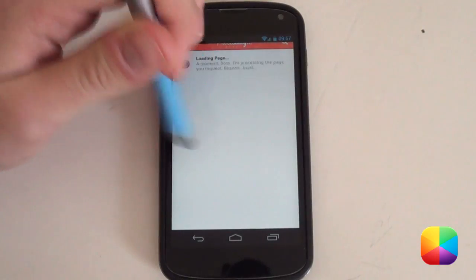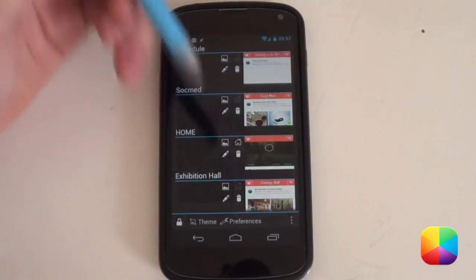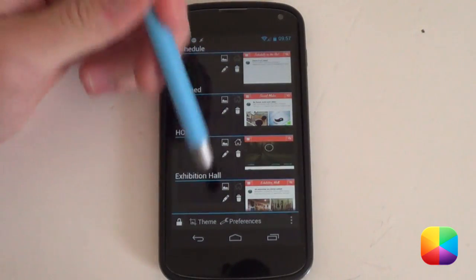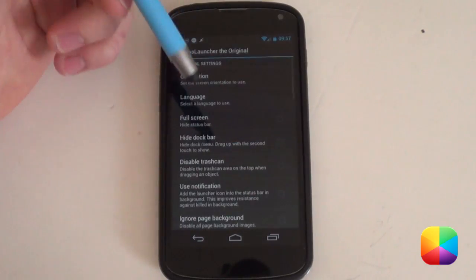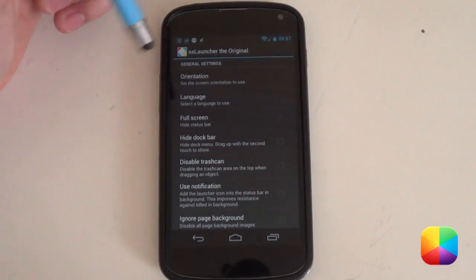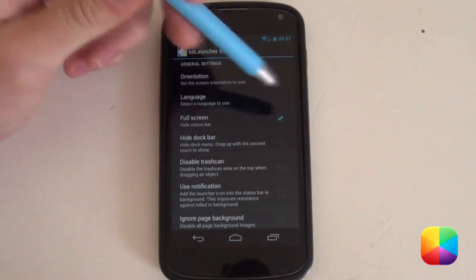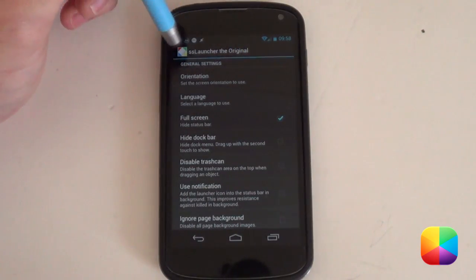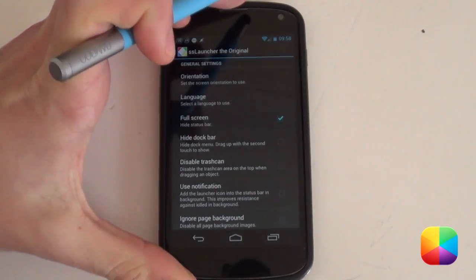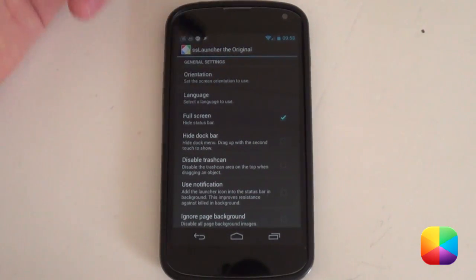Might look a bit funky at the top there, because now we're going to be going back into our menu and going into our preference settings. So these are the next main things we'll be changing. First thing will be selecting full screen. So you don't have that status bar at the top, but do not worry, you can still slide down for an easy set to see what you have.